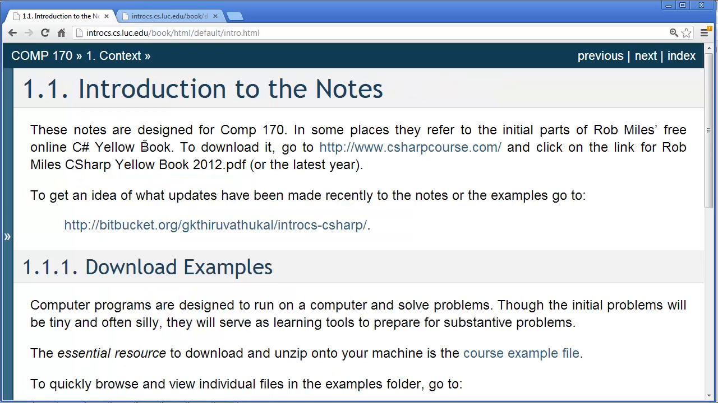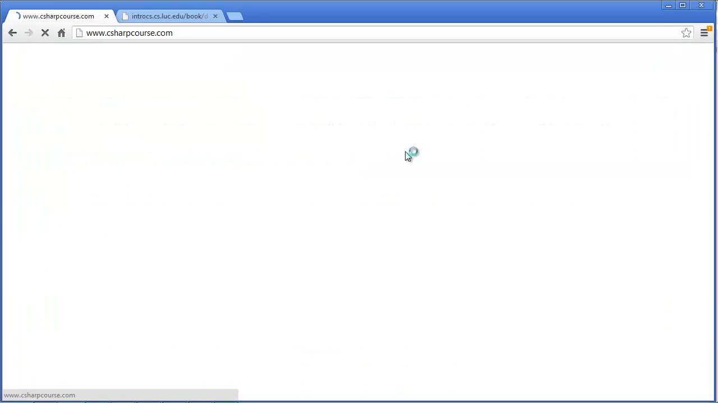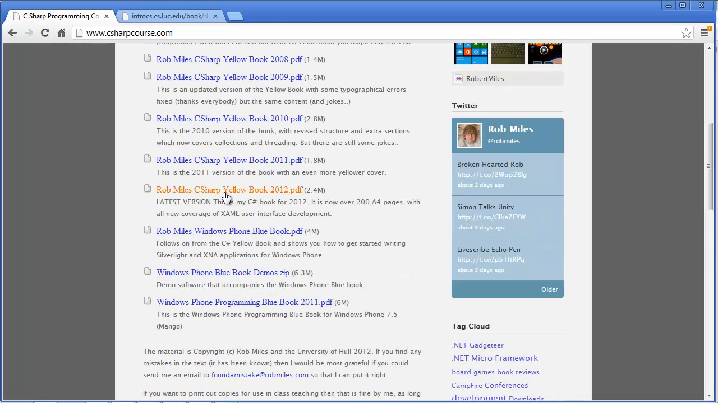A good introduction involves general concepts of computer science and compilers and languages, and there is a free online book here by Rob Miles. I encourage you to look at the first chapter in his PDF here. You can download it and look at it.